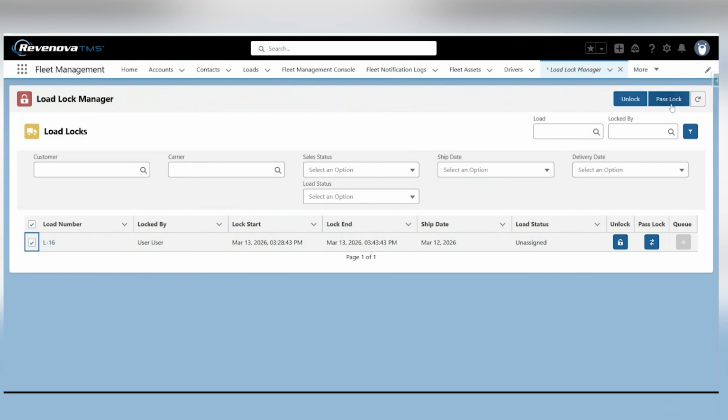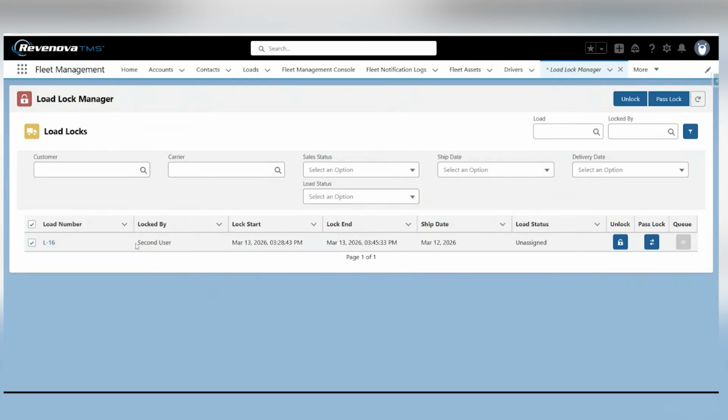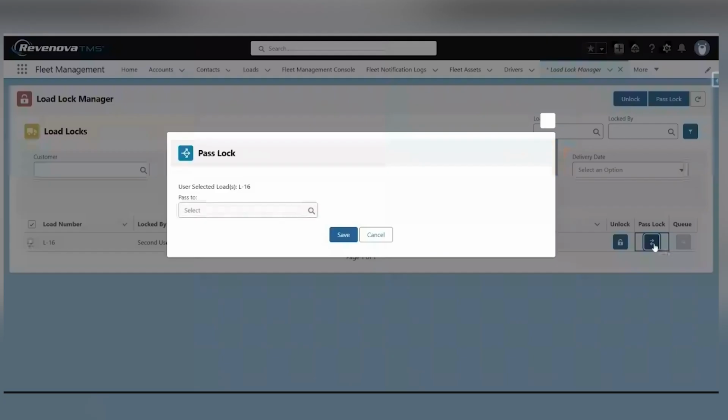So we'll go ahead and select pass lock. And that brings up the pass lock modal. Here, you can go ahead and pass the lock over to any user you'd like, all in one place. And this updates in real time to show you that it is now locked by second user and when that lock ends. Worth mentioning is that the pass lock modal, when accessed here, is the same exact modal.